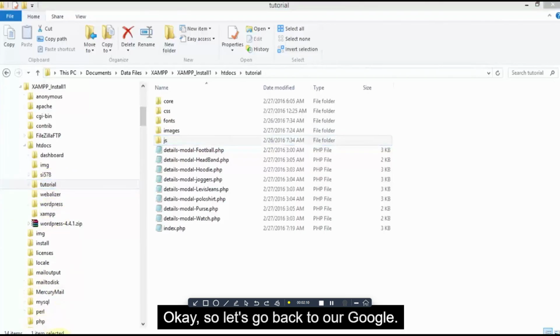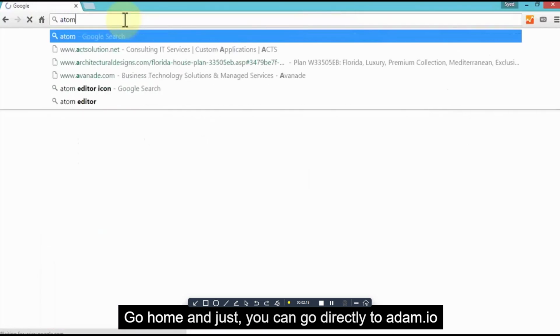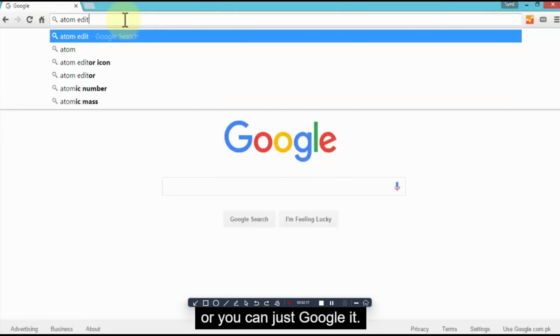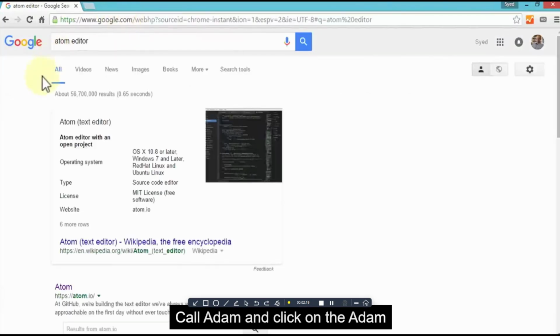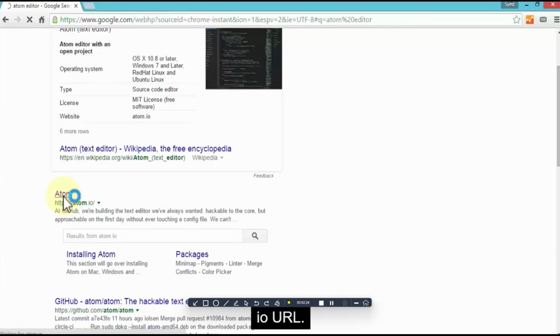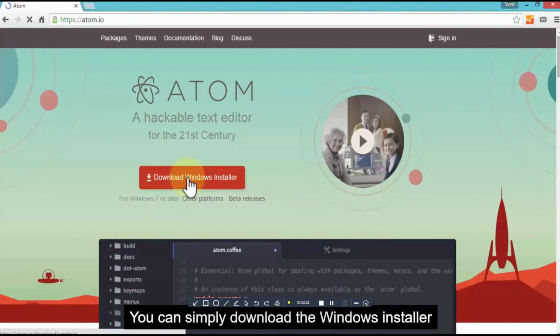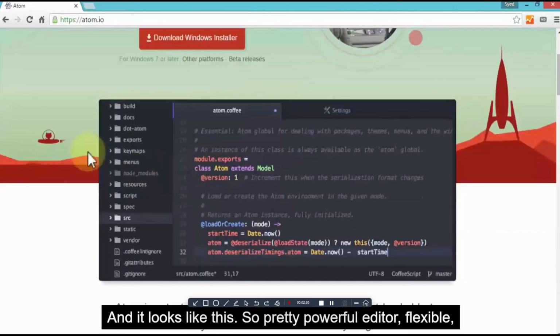Okay, so let's go back to Google, go home, and you can go directly to atom.io, or you can just Google it, call it Atom editor, and click on the atom.io URL. It'll take you to the Atom site. You can simply download the Windows installer to install Atom, and it looks like this.